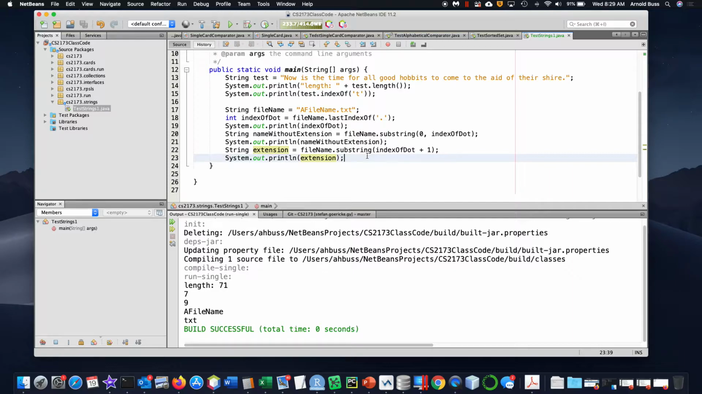Now, to be clear, basing the type of file on the extension is actually kind of a fragile thing, because files can be named with any extension, but that's still a common way of dealing with it.